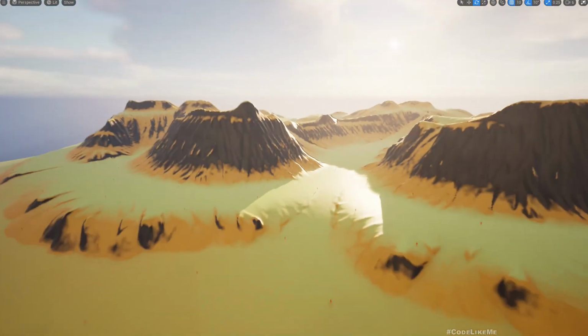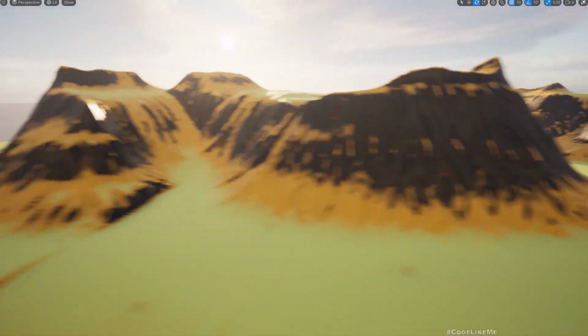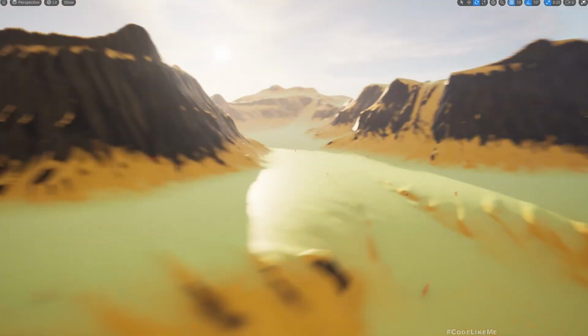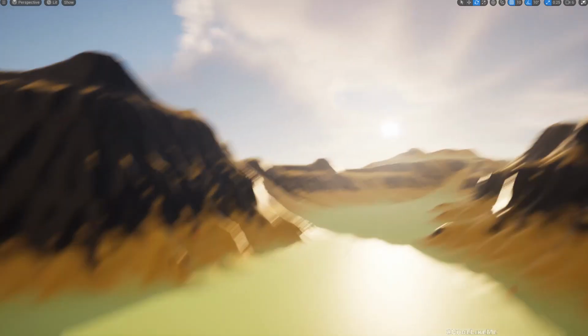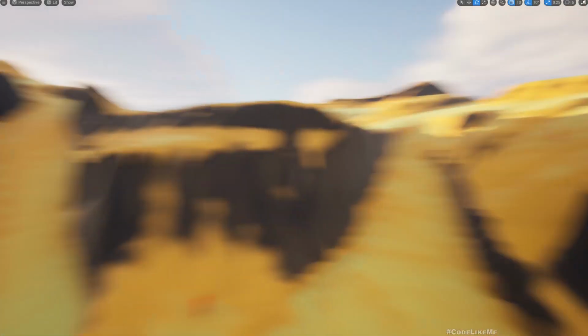Hello everyone. Today we are going to work on this landscape material which automatically changes the color of the landscape based on the slope of the ground.